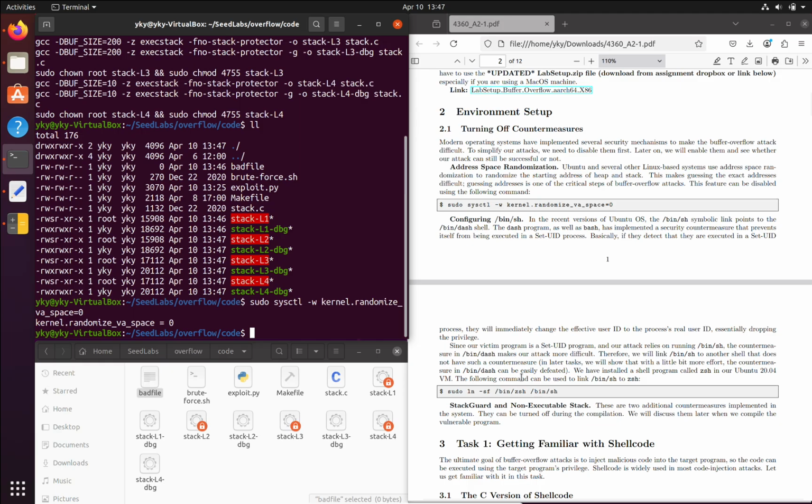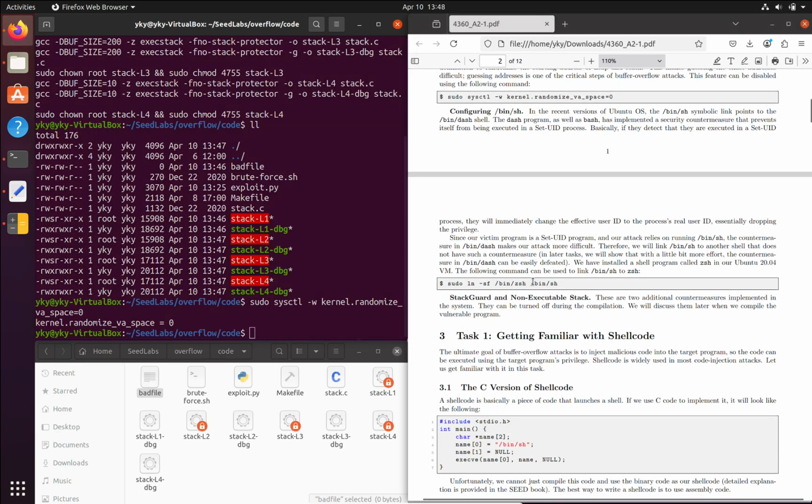Then you also need to link the Z shell to the shell, which means you are going to create a symbolic link. In this case, whenever you execute the binary sh, it will be linked to the Z shell, because the Z shell is not a protected shell. It can directly run inside the root UID process, as I mentioned.